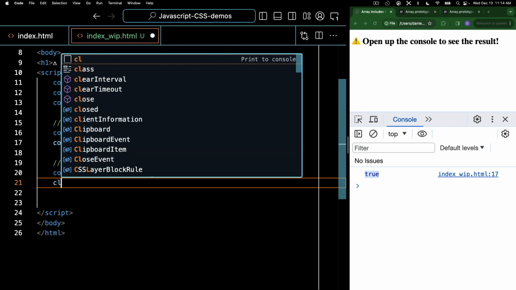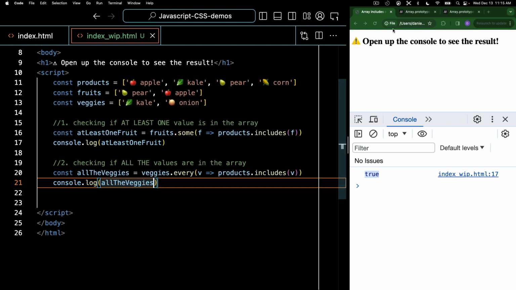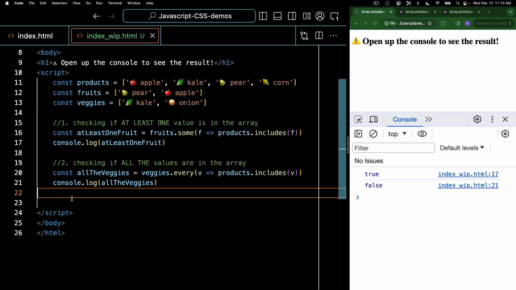And now, if I console log the result and refresh the console, we'll see that the second value is false, because while kale is indeed present in the initial array, the onion is not. So this is how we can work around the fact that JavaScript includes does not accept multiple conditions.